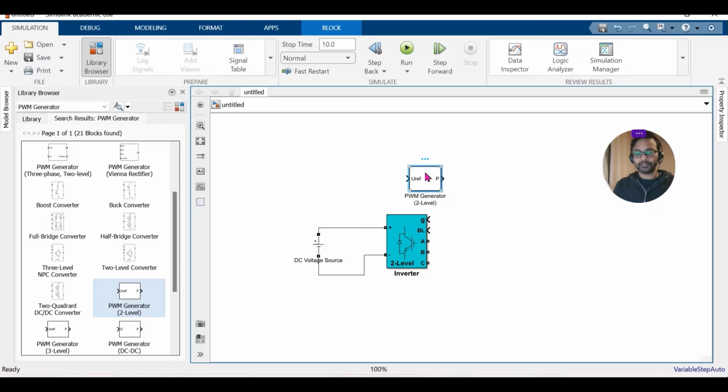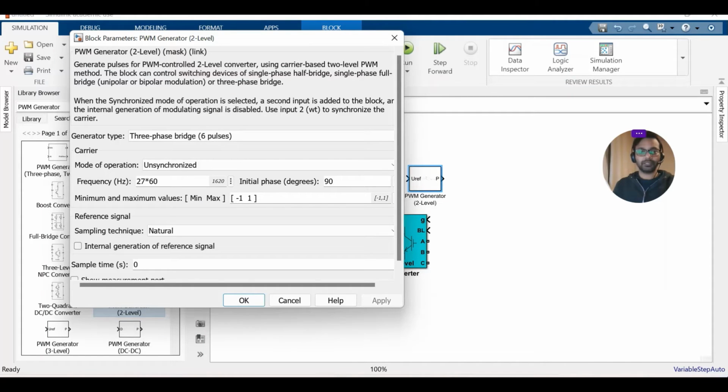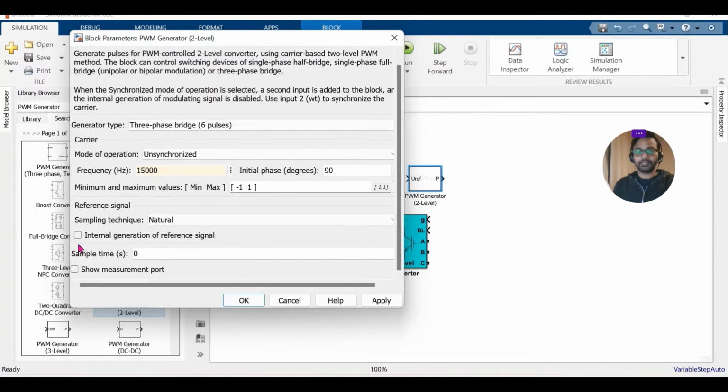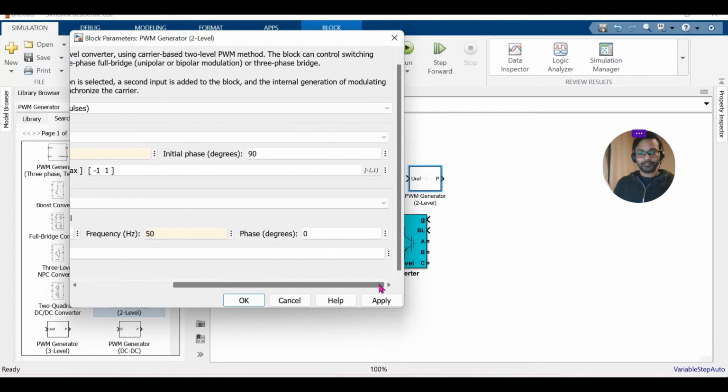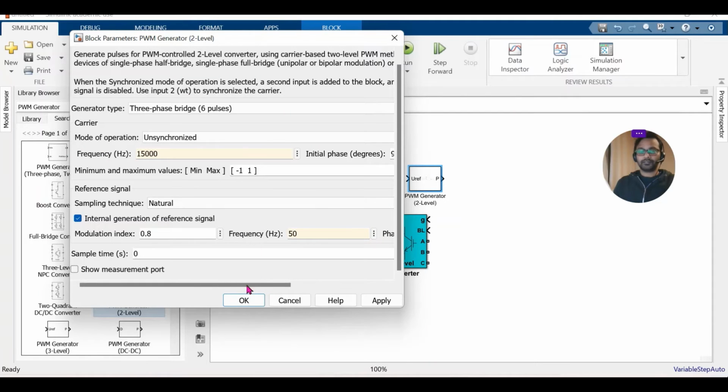Now, if you double click on the block, we have to make some changes here. First of all, the generator type is a three-phase bridge. Unsynchronized is okay, and the frequency we need is 15,000. Initial degree is okay, all the things are fine. And then I will have to check this box, internal generation of reference signal, and change the frequency to 50 Hertz and 0 phase degree.